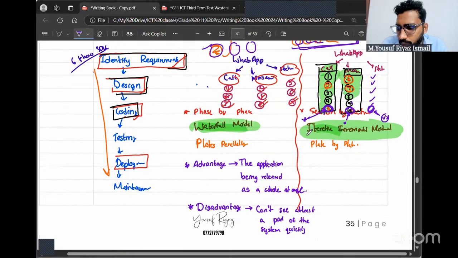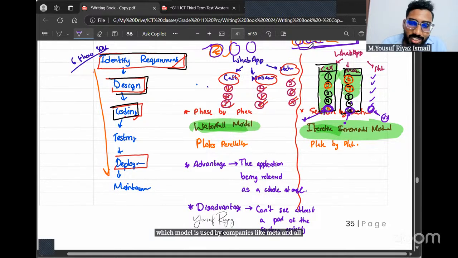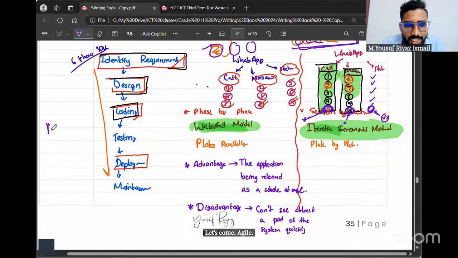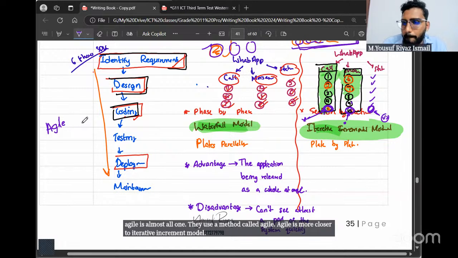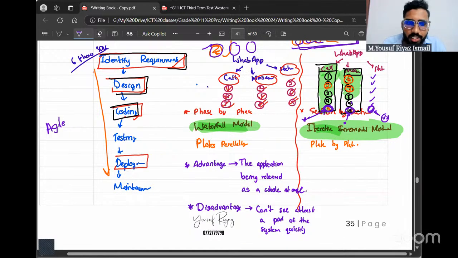Which model is used by companies like Meta and all? They use something called Agile, Agile Scrum is called one. They use a method called Agile. Agile is more closer to iterative increment model because that's more efficient. Anyways, that's not in the syllabus.